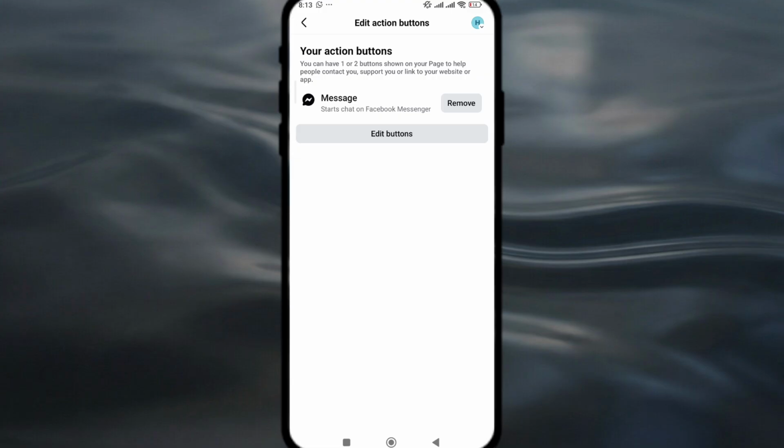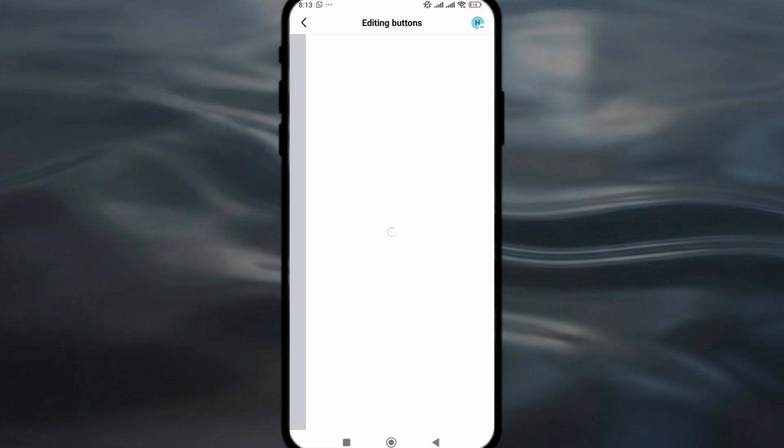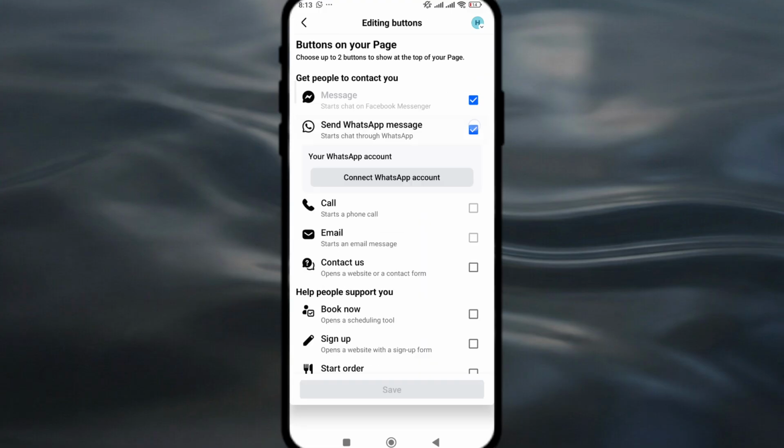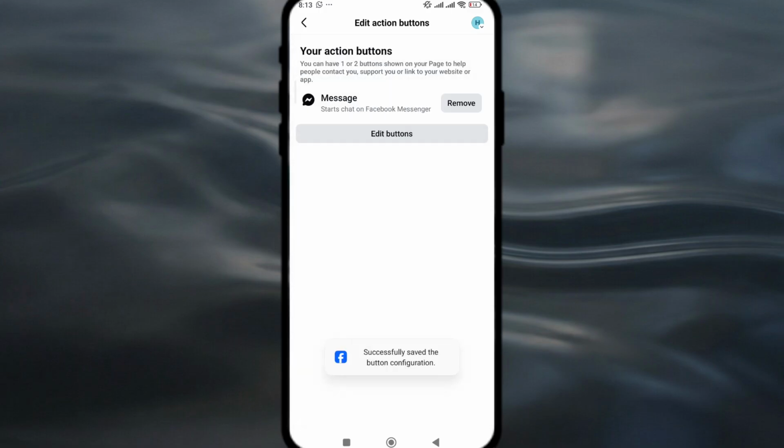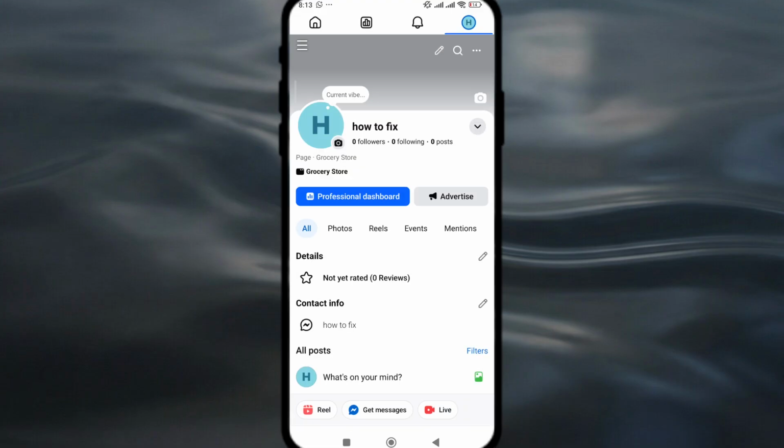From the list, select Send Message. This option connects your page directly with Messenger so people can contact you easily. After selecting it, tap Save to confirm the change. The Send Message button will now appear on your page, allowing visitors to message you instantly.